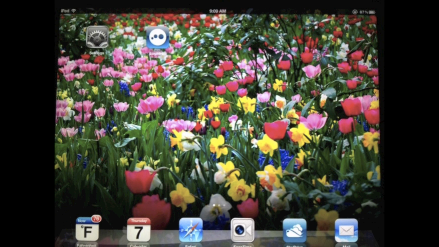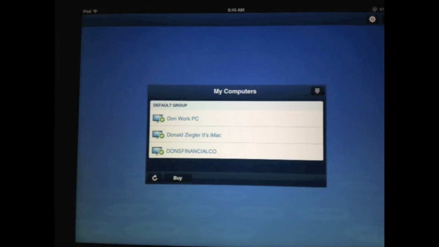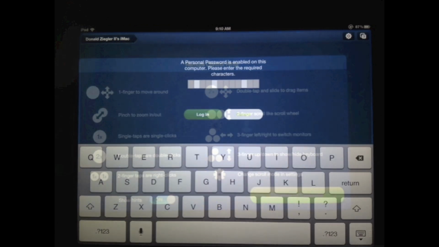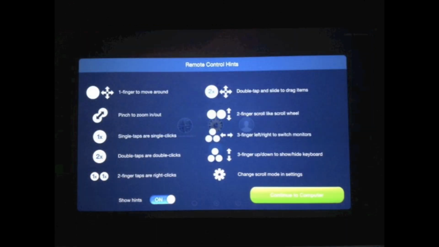Here you can see the iPad LogMeIn app. We'll open it. Now, we've already stored our username and password, so it will automatically open to the My Computer screen. As before, you can see all 3 computers, and we'll choose my iMac that I have at home. If the computer you're trying to access is password protected, your keyboard will pop up and you'll enter the required information. Voila. You're now logged in with your iPad. At this point, you can turn the hints on or off, or just continue on to your computer.